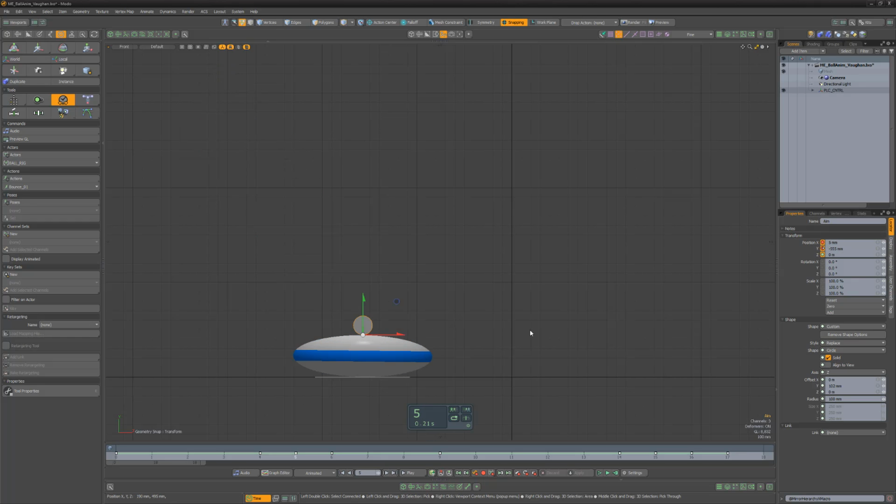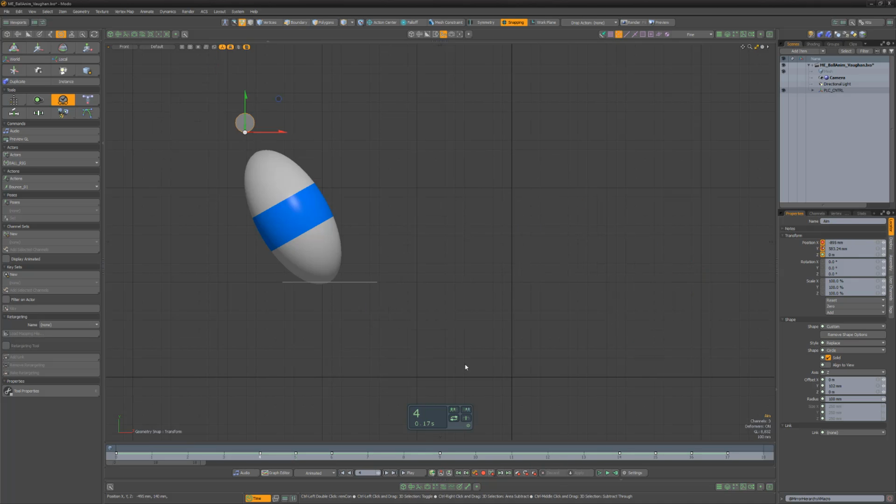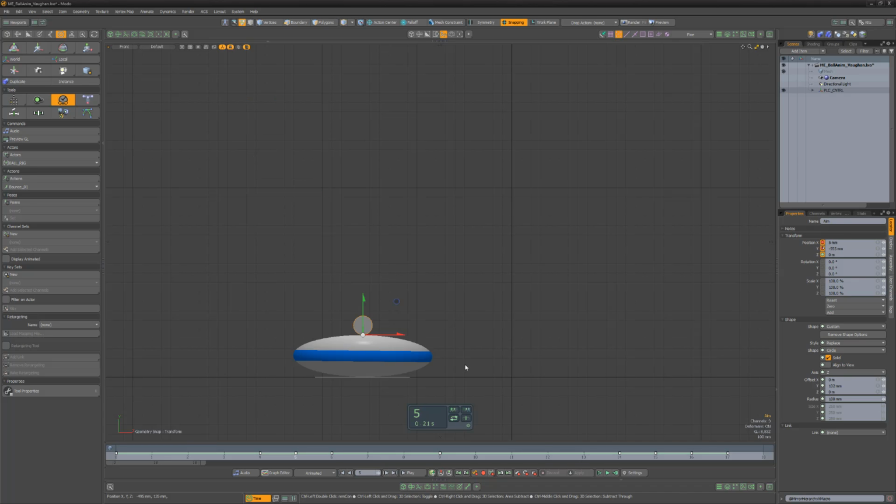Clicking and holding down the middle mouse button will start a real-time playback of the timeline. The play mode button determines whether the playback will loop or ping pong. Holding down the control key and middle mouse clicking will temporarily jump to the previous keyframe.